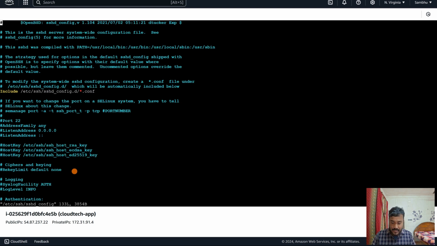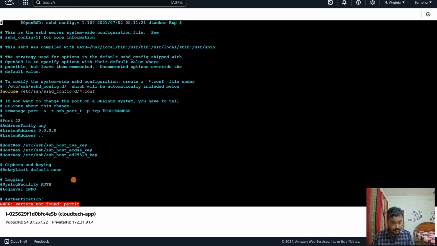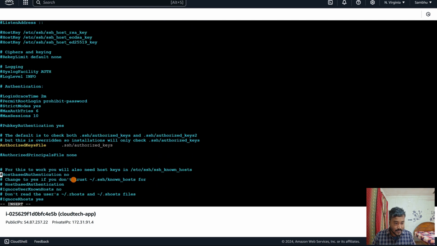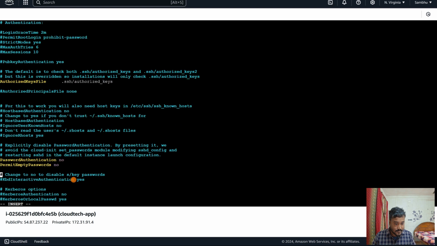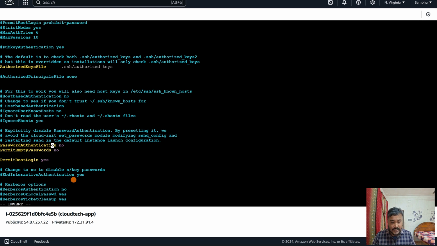Now I came here. This keyword itself is not present, so let's do one thing: add this keyword here. We have to come a little bit down and add it here. And another option is PasswordAuthentication. This one we have to make yes. Okay guys, so this is done. Now save this file.